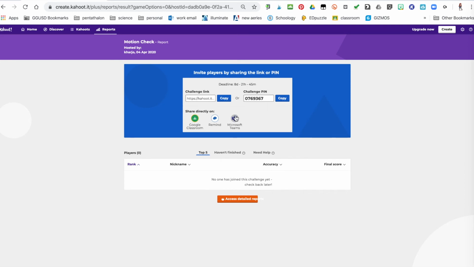Now you can send it out to them to either Microsoft Teams, Remind, or Google Classroom, or you can just copy and put the challenge pin in so that way they can play it that way. And that is Kahoots and how you can do it for students to play at home.